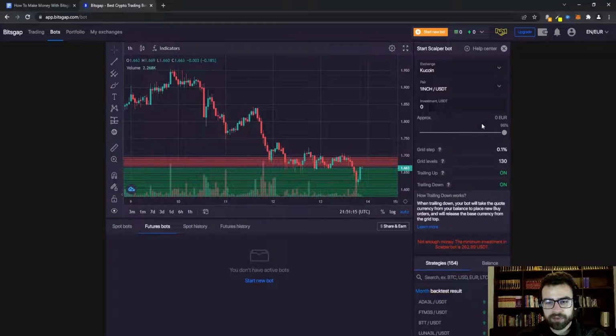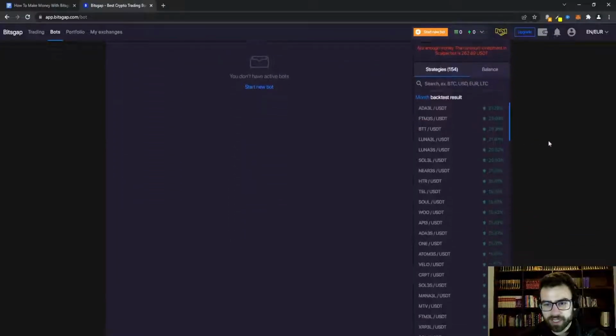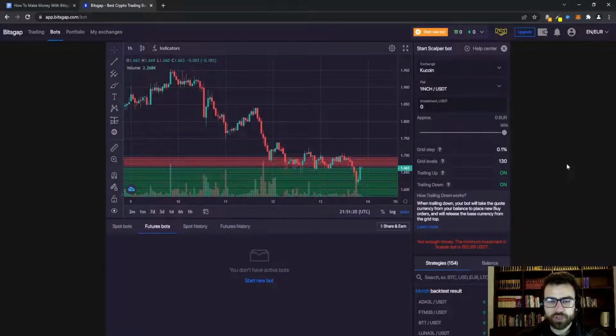If you already have the investment amount, you'll have a button right here. You click on it, and then it will show you a preview of all the settings, and you can confirm it, and the bot will start running, and you will be able to see it right here on your bots tab. And that's pretty much it.